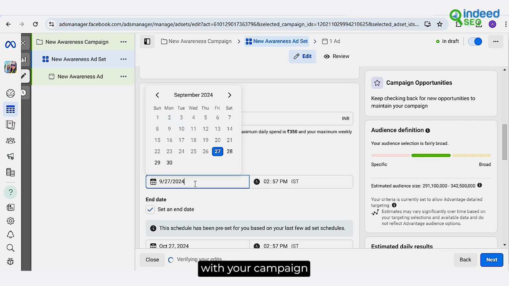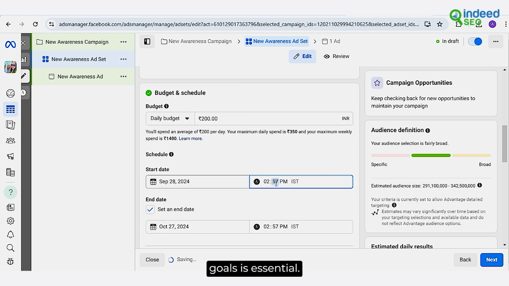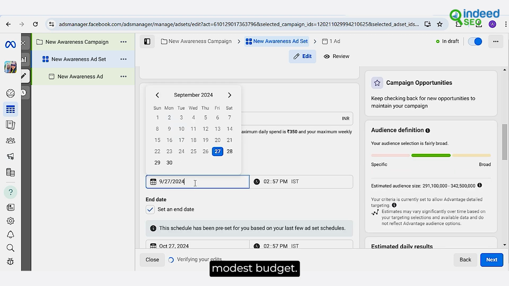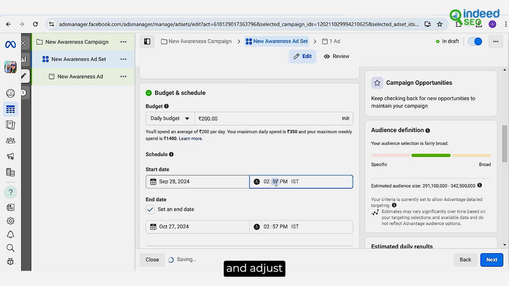Setting a budget and schedule. Setting a budget that aligns with your campaign goals is essential. Instagram allows you to set daily or lifetime budgets, and you can control when your ads are shown. Start with a modest budget, test different creatives, and adjust as needed based on performance.